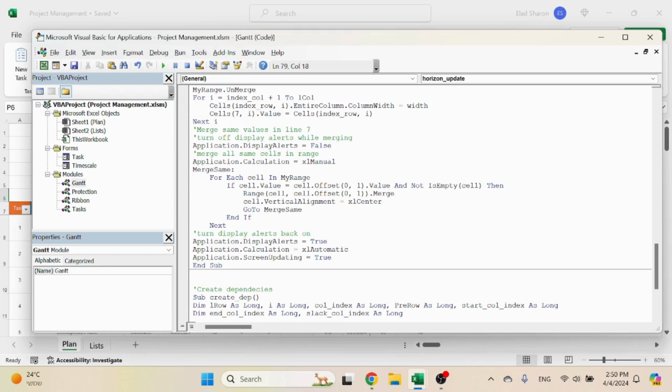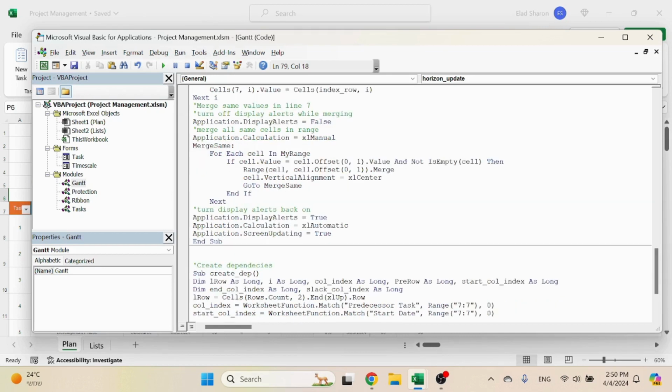And lastly, if I didn't mention, I've been using display alerts true, calculation automatic, and screen update. These two just speed up the macro, and this is needed whenever you get some alerts and you don't want the user to be stuck with it.